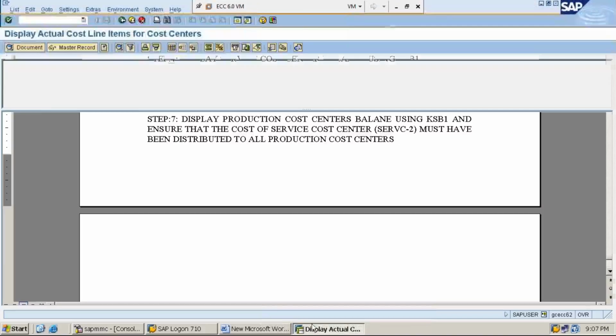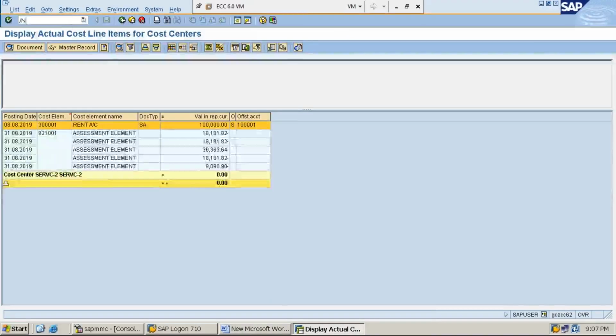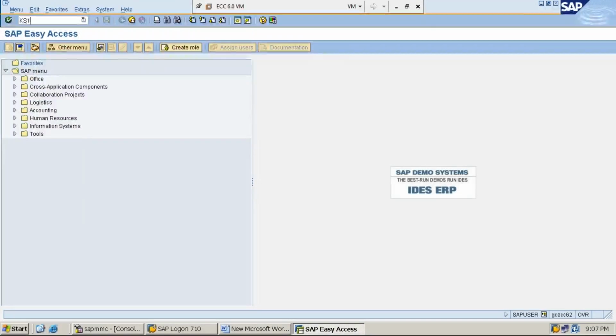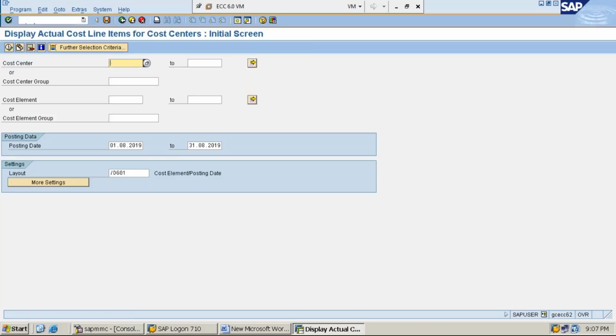So give KSB1 in the command box. Press enter. Give the cost center group receivers 3, which we have created. Only give cost center group. Do not give any other details. Click on execute.